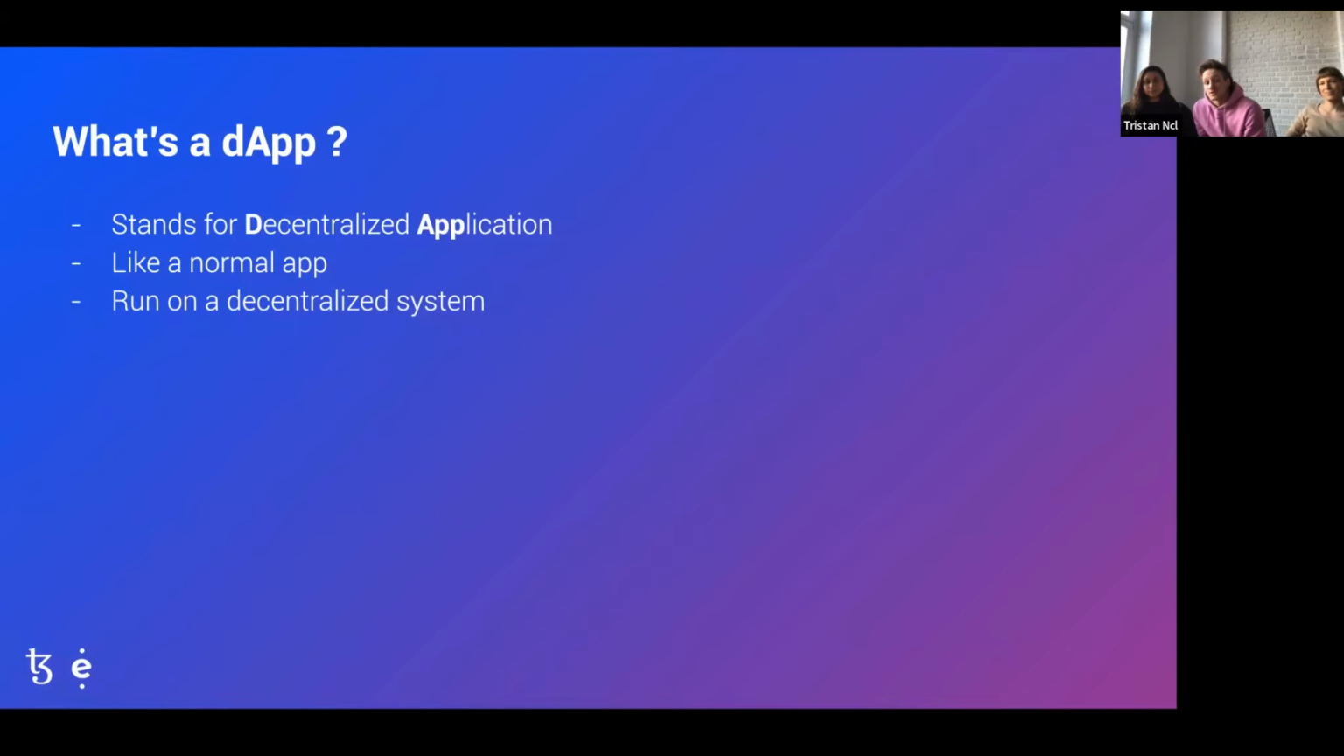The app is just like a normal app, except that it's running on top of a decentralized system like a blockchain, like Tezos. Basically, the source of truth is fully decentralized, running on different servers and not managed by a central entity.